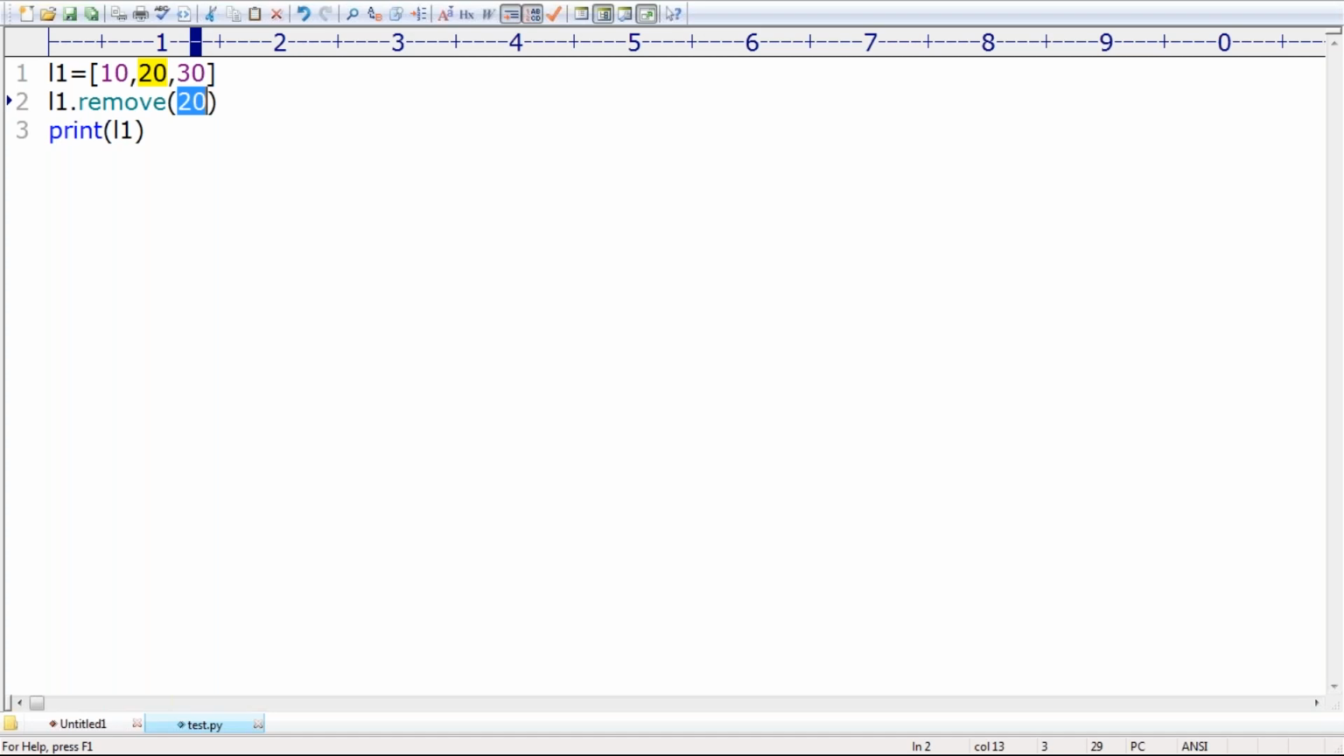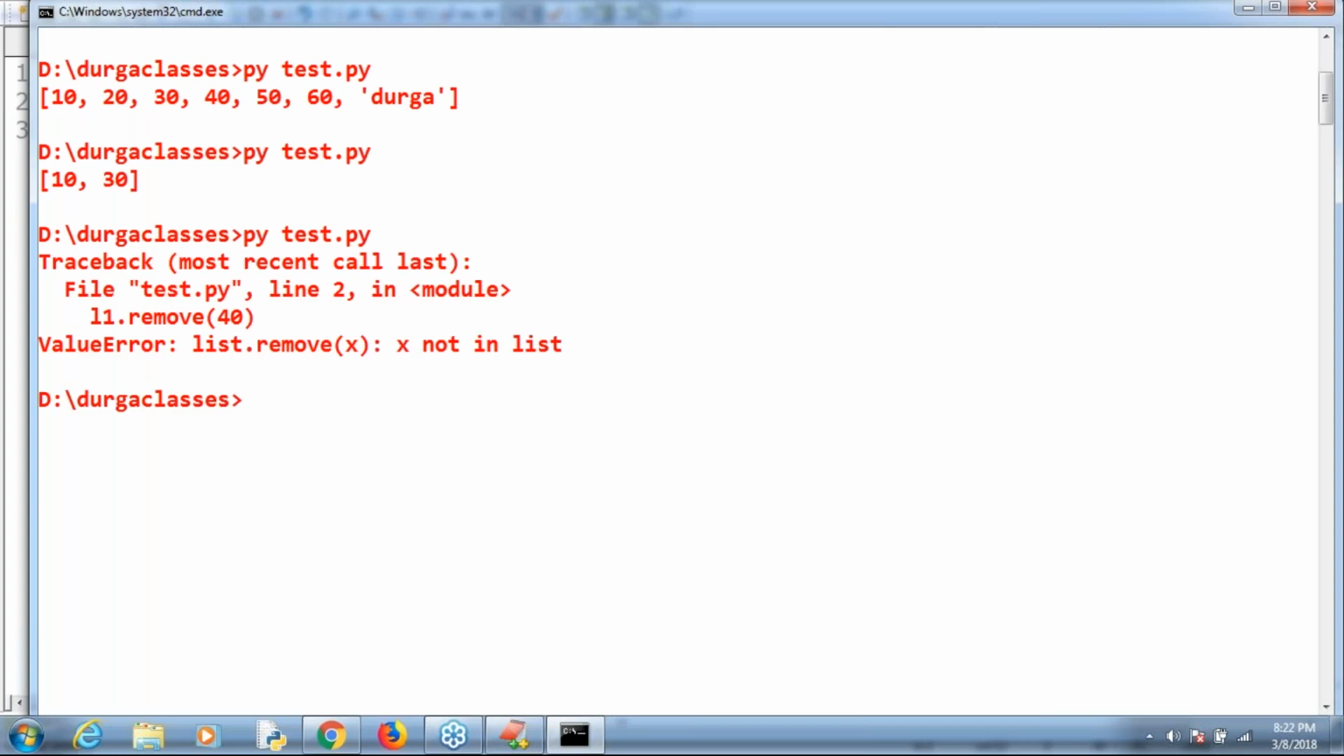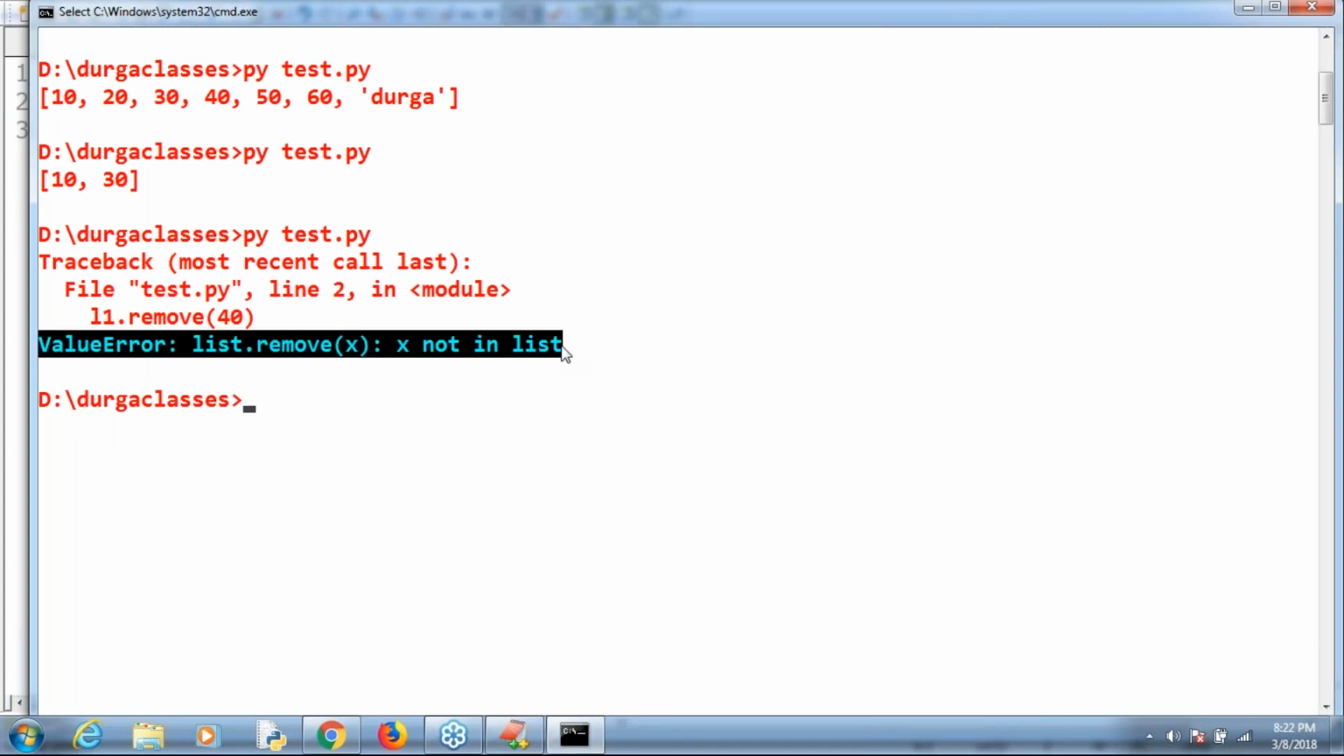Then immediately you may have one question: if the specified element is not available, then automatically we will get a value error. Somewhere we already covered this with index. Here also we will get a value error. Suppose I want to remove 40, and 40 is not available in the list. Then we get a value error: list dot remove of x, x not in list.